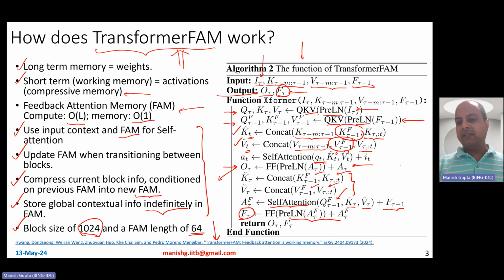So if you really look at this, it is actually a replica of this in some ways, where the input, rather than being the input sequence, is actually a combination of keys and a combination of values and the FAM queries. In fact, in some ways, the input rather than being the input is basically the FAM memory from the previous few blocks. So FAM memory from the previous block, tau minus 1. So that's that.